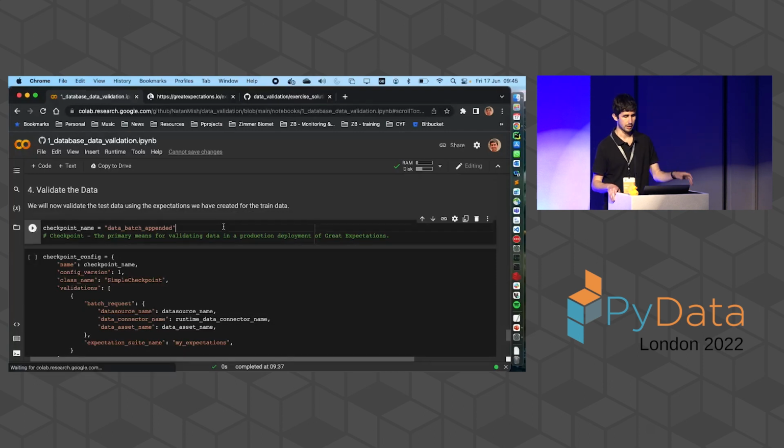So moving on, the last bit in this notebook would be actually validating the data in a data checkpoint. A checkpoint is the primary means for validating data in a production deployment of Great Expectations. A checkpoint can be put in multiple places, as I've mentioned before. You can put it at the data ingestion level, or at the training pipeline level, or at the serving level. But let's say we are doing this for a database, and we are appending a data batch to our database. We'll call this checkpoint data batch appended.